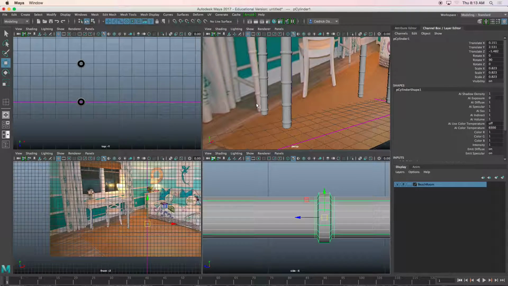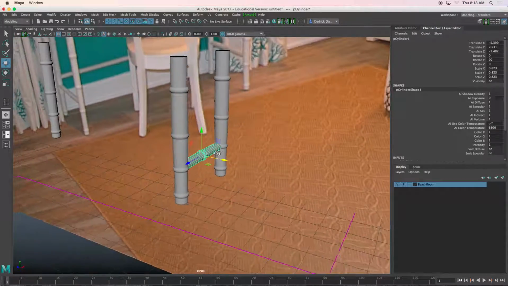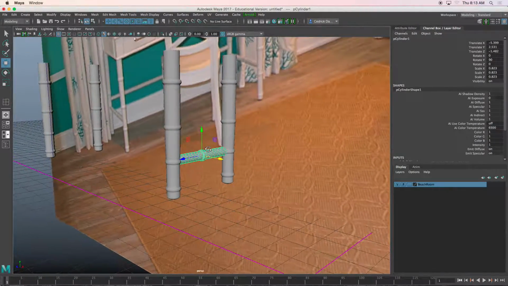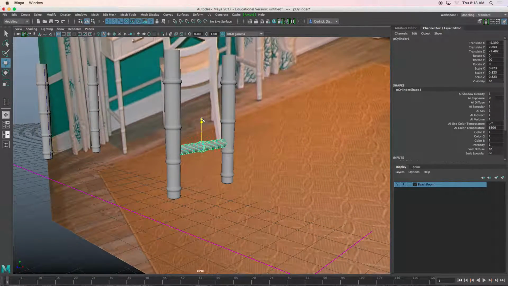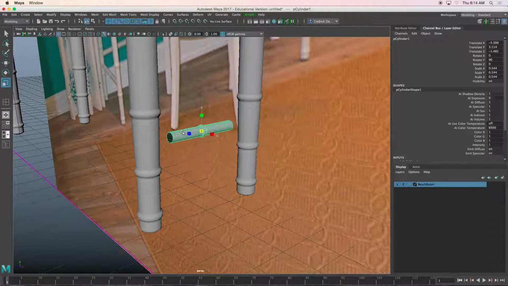Perfect. Go to my perspective view, slide this over, press F, and I'm always looking at my reference image. Looks like it is right here. Press R to scale it down a little more.